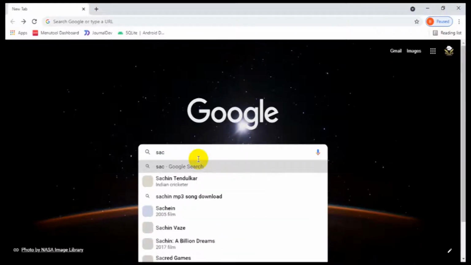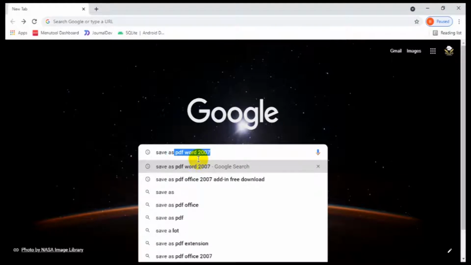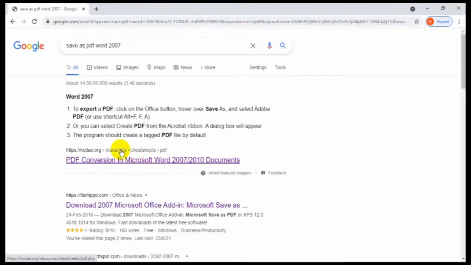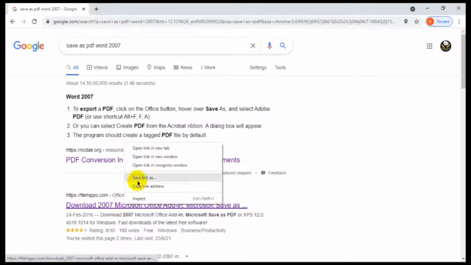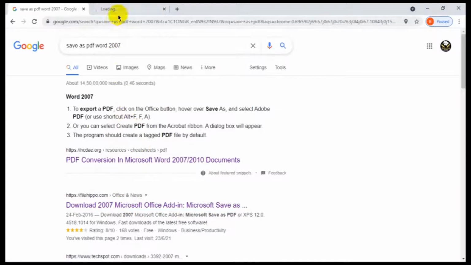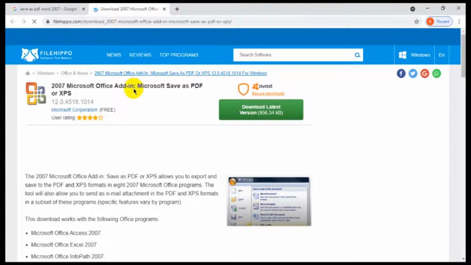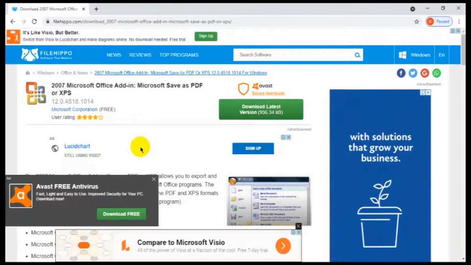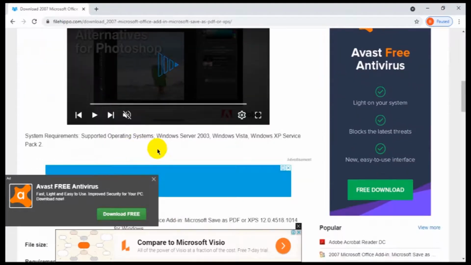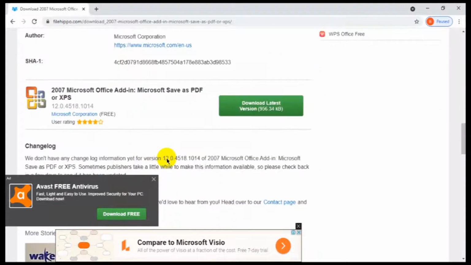Open your browser. Type Save As PDF. Select Save As PDF Word 2007 add-in free download. Click on filerepo.com. Download 2007 Microsoft Office add-in Microsoft Save As. This site is safe to download. Scroll to the end. Click on Download latest version.